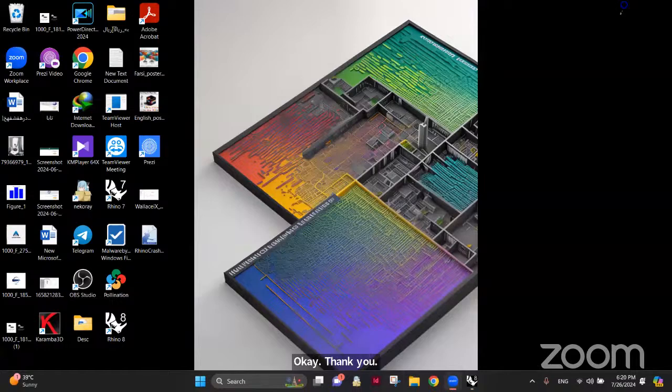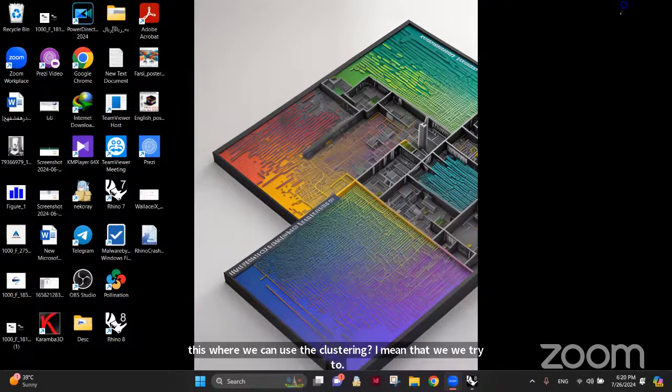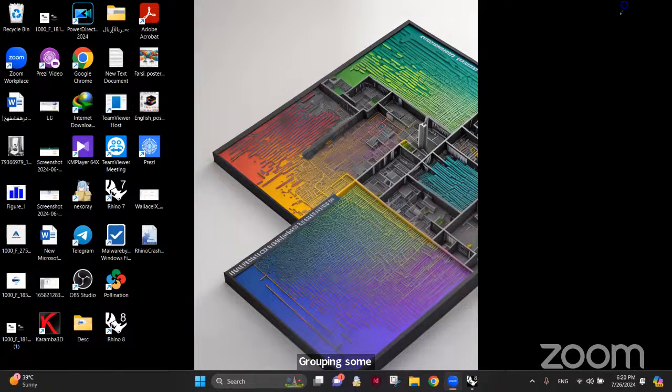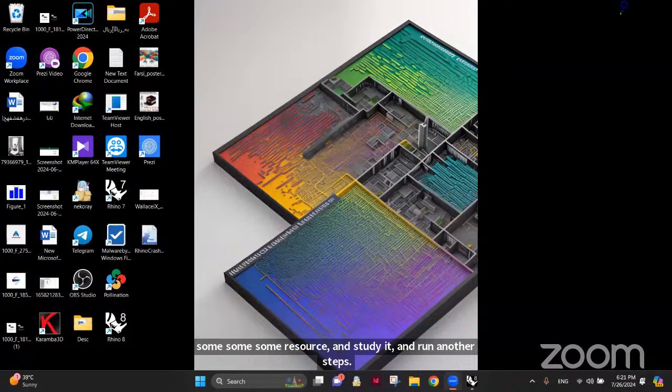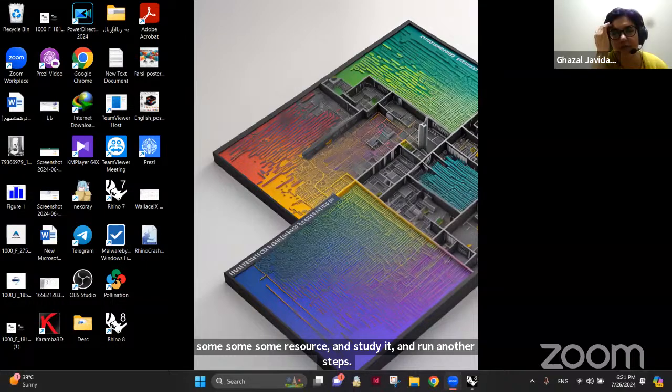I think, is this where we can use clustering? I mean that we try grouping some results and study them and run another steps. Like, is that so? Use clustering for running other steps.